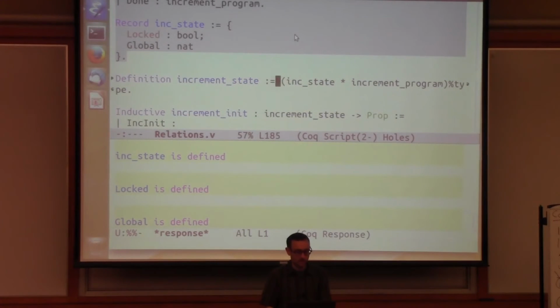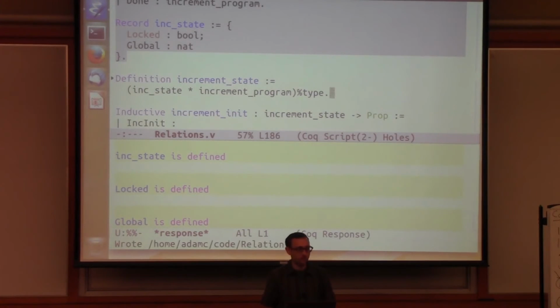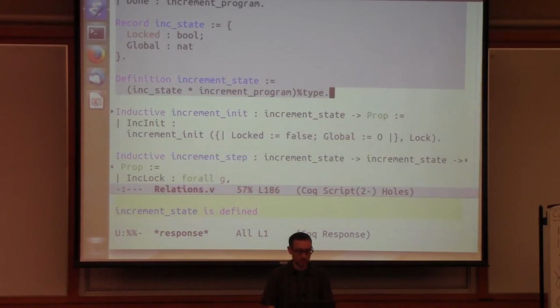And then the full state, from the point of view of one thread, is going to be a pair of the shared state and the local state. And the local state is just one of these program state values. And I'm writing %type here to get the parsing to work properly. So this star is interpreted as a Cartesian product instead of a multiplication over the natural numbers. So this is the state that one thread of the system sees.